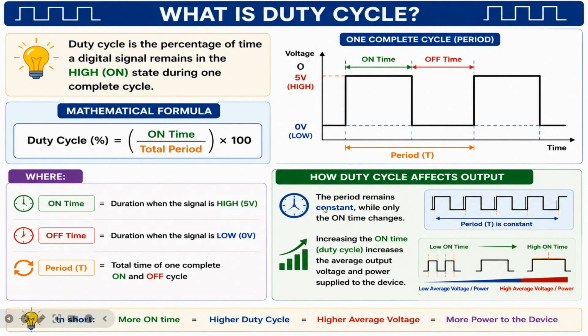Now how does duty cycle affect the output? Here the period remains constant while only the on time changes. The period is T on plus T off. You can see this period will remain constant, and if we increase the on time, then it will increase the duty cycle. That is, it will increase the average output voltage and the power supplied to the device.